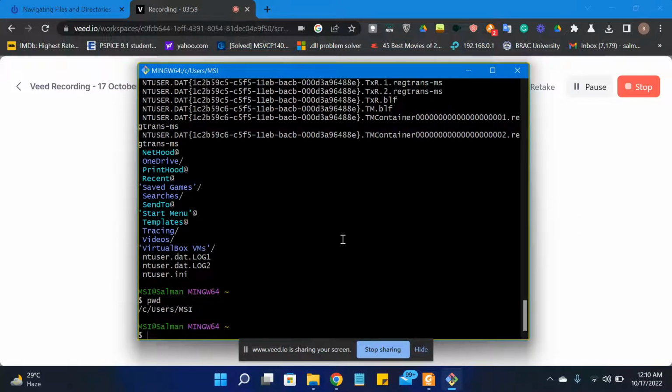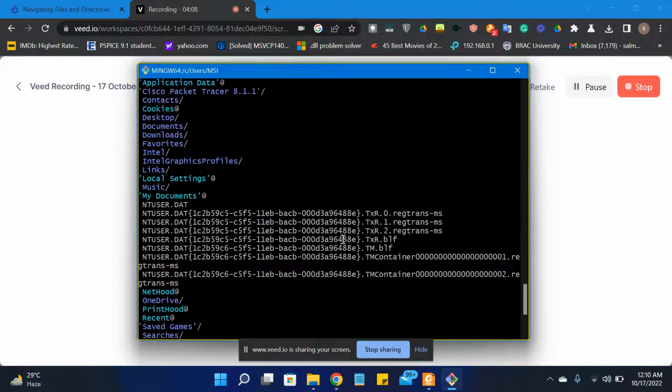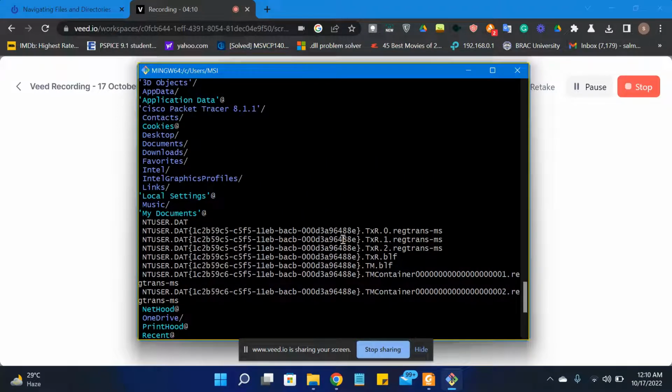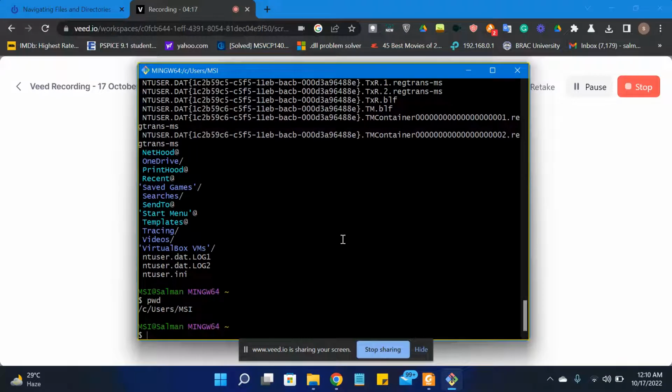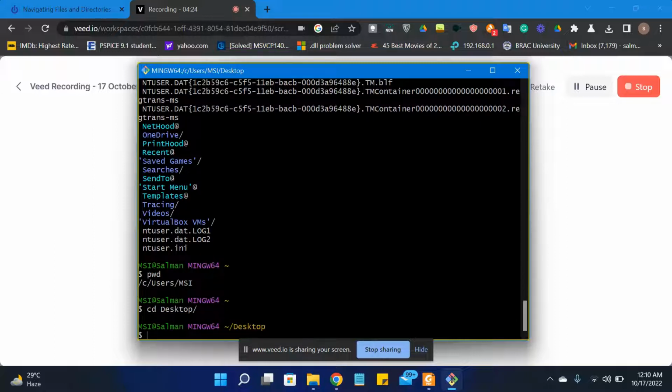Now let's see how to change the directory. We're currently at the MSI directory. Under the MSI directory, there's another directory called Desktop and many others, where we specifically have to work on the Desktop folder. So therefore, we're going to change our directory to Desktop. So we're now in the Desktop directory.